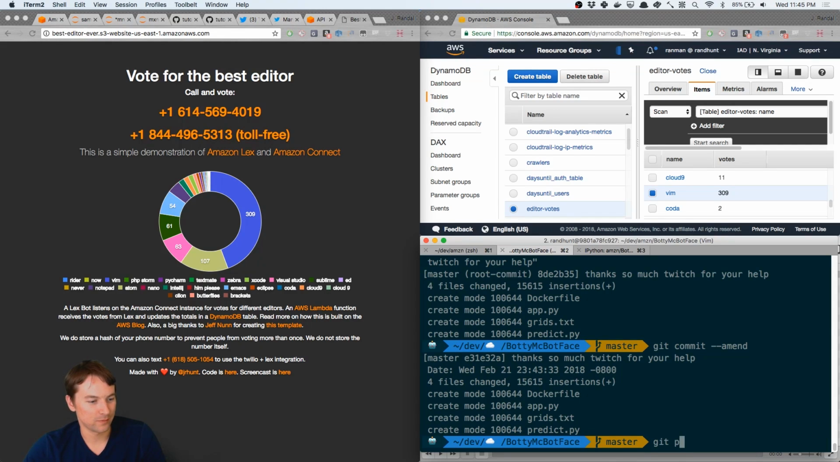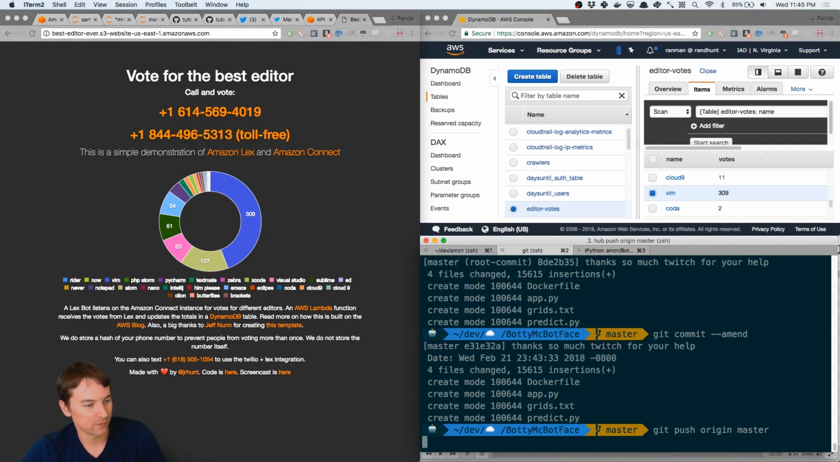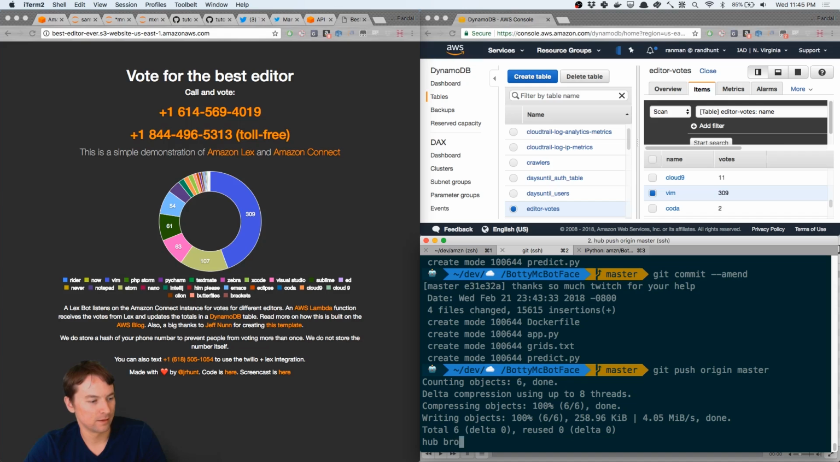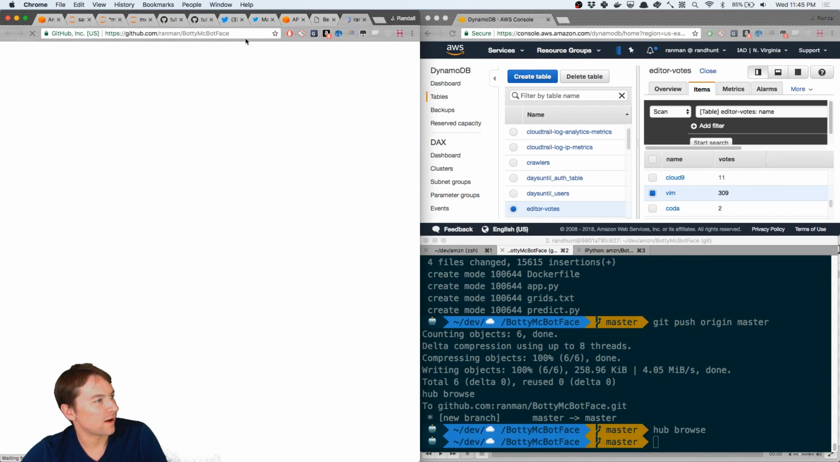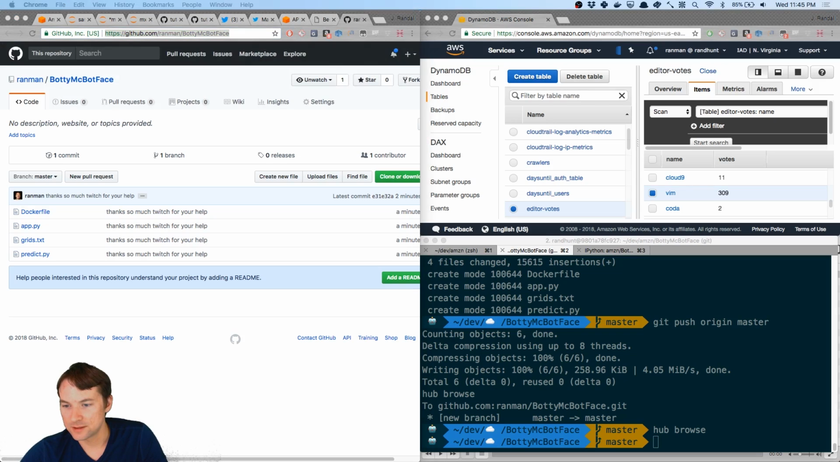Git push origin master. This should be open now. So you guys can go and look at the code. I will update it later with the working Lambda function, among other things.